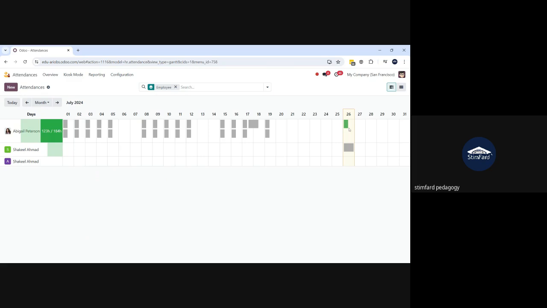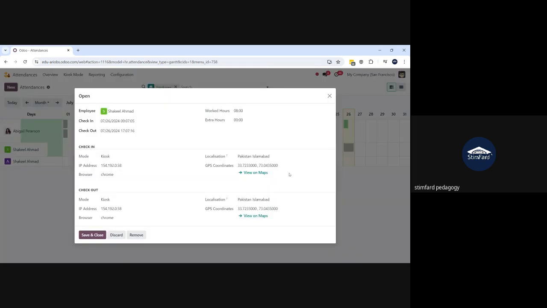So now you can see here the attendance of mine for the 26. It is all worked. And if you open it up, now it is showing you the worked hours, because I have changed checked in and checked out manually. And you can also see here the very important check-in mode. Basically, it is from QSIC. The attendance was marked from the QSIC mode, and from which IP address this attendance was marked, and the browser, and then the localization. It is also showing you the location from which these attendances have been marked: Pakistan, Islamabad.